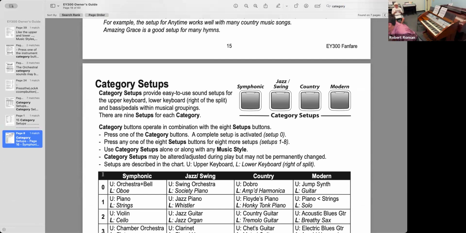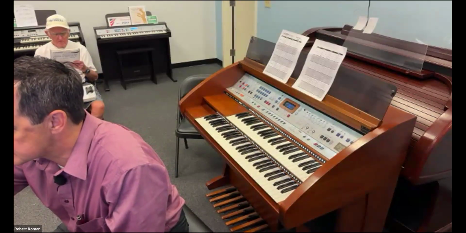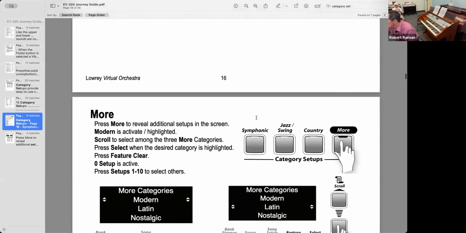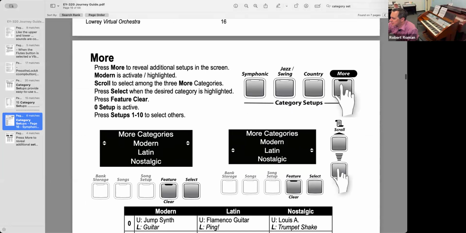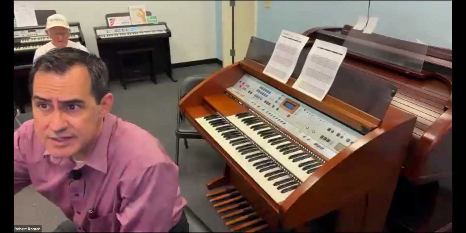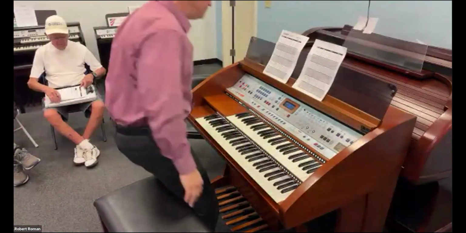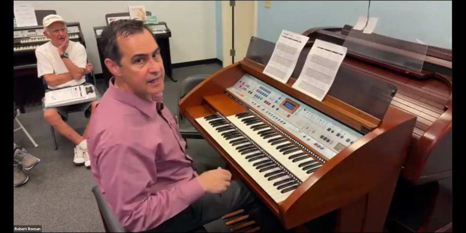So it's symphonic, jazz/swing, country, and modern. And on the Journey, it should be those same four. Then there's a more button, which gives me Latin and nostalgic. I know a couple of you have Journeys and I know who's got Fanfare. So let me just turn the rhythm off for a second. So you have your symphonic.